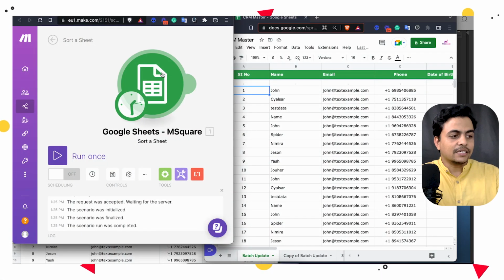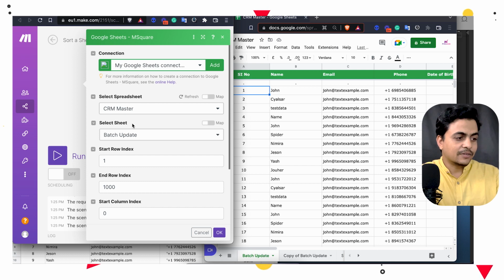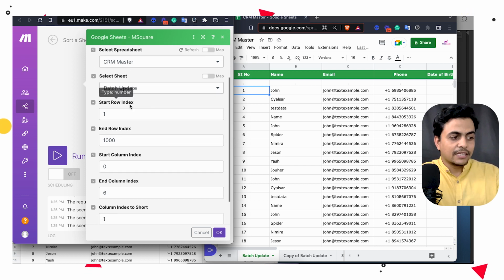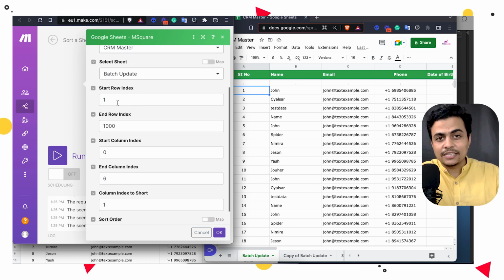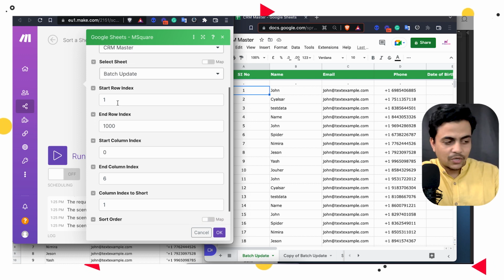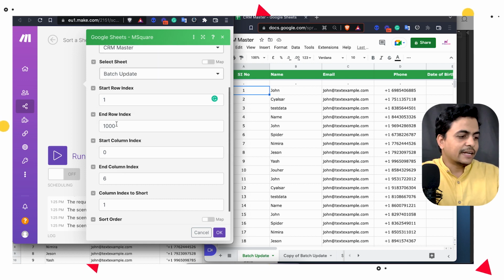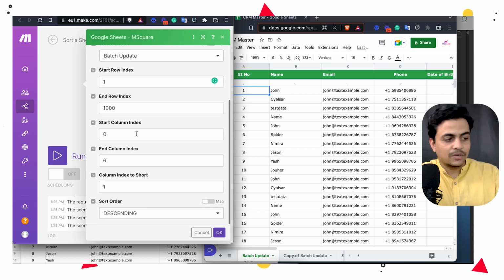Now I'll quickly show you how the sort works. Here you can see in this sort module, we just have to define our source sheet where we want to sort the things. And now you can define a range of rows, how many rows you want to sort. So it starts from 1 to 1000, and you can define which column you want to sort. So let's say from column 0 to column 6.